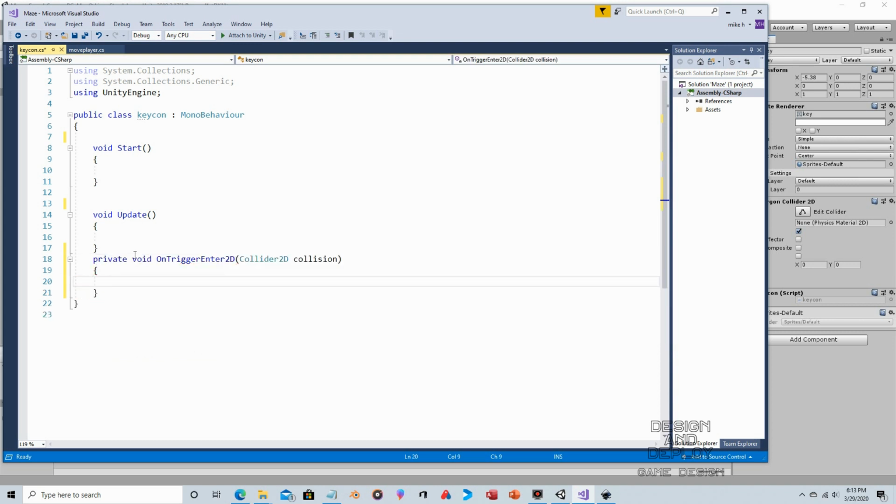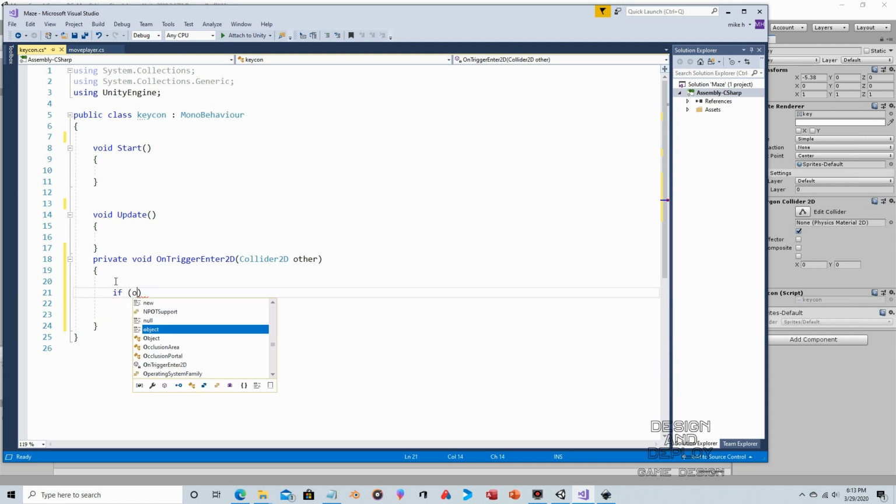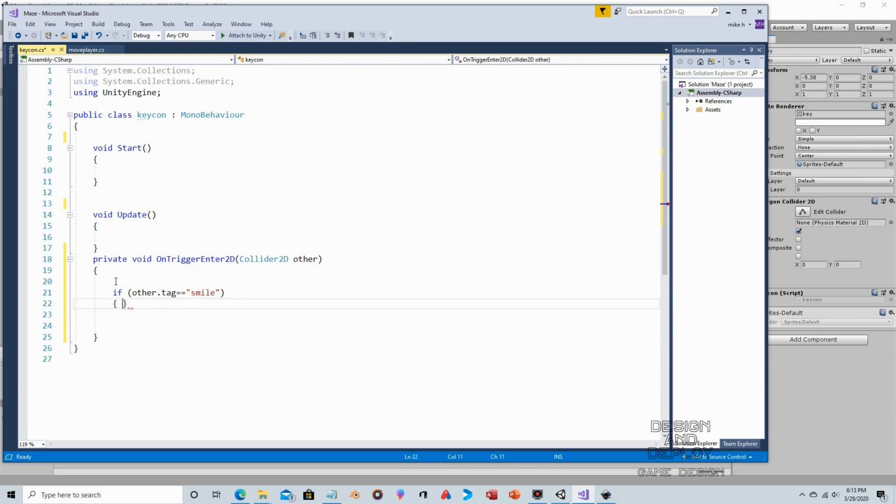And then we'll get rid of collision, replace that with other. And the amount of spaces really don't matter. I'm just trying to make it visually clear to see. And again, the whole thing needs to be in parentheses, if other, and we need to create a tag for the smiley face. If other dot tag equals smile, then destroy game object. So, pretty straightforward. The script is attached to the key. If it collides with the smile, then the key will get destroyed.